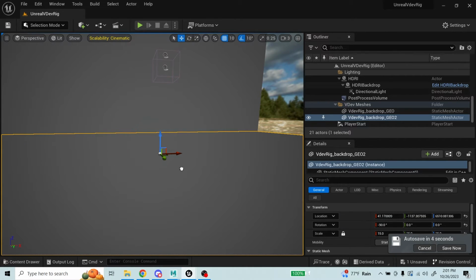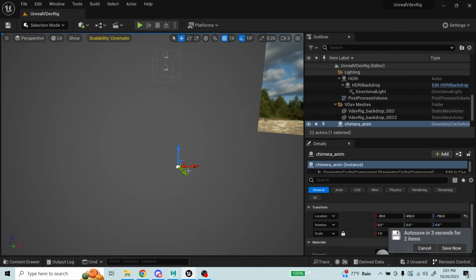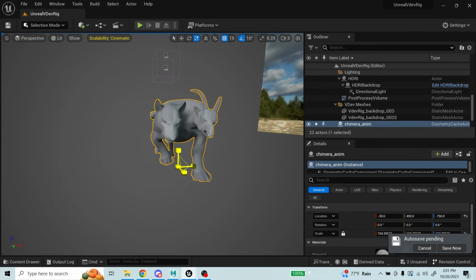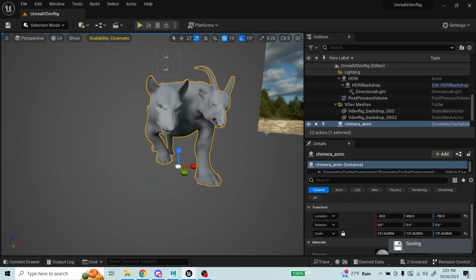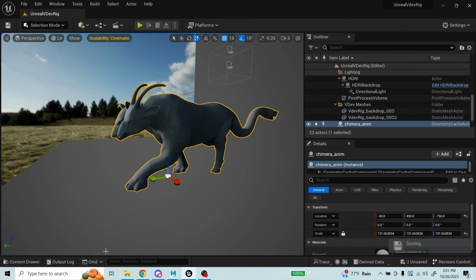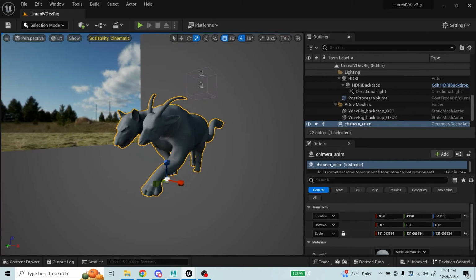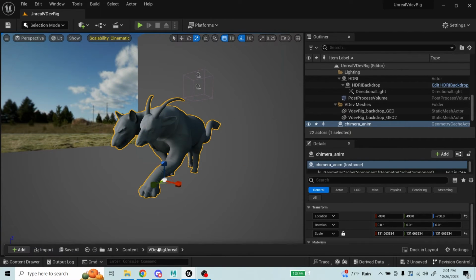We can click and drag our object into here. Now, we might have to scale up our object right here. As you can see, we have our Chimera all nice and good. Now, you might be wondering, wait, why is it not playing the animation? To play your animation, go to the Content Drawer again.